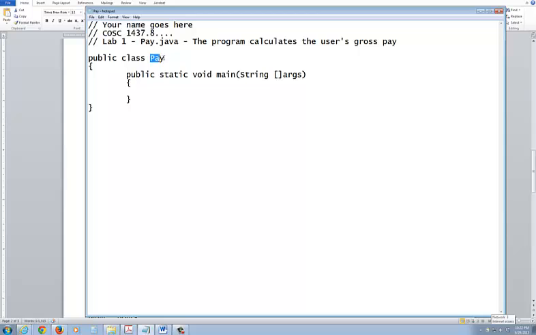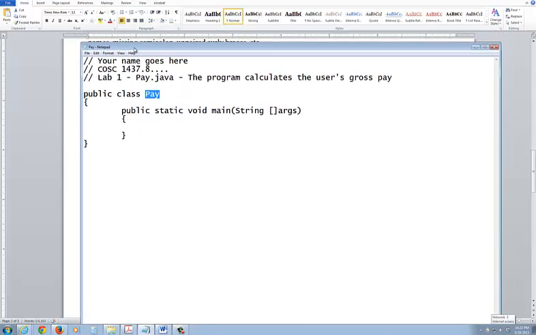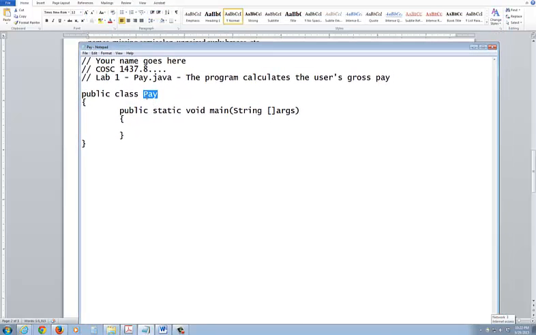Remember now, you save this file as Pay, uppercase P, lowercase a, y .java, and this part that I'm highlighting here is very important. It has to match your file name up here. So make sure you see on the top up here, this and this have to be the same spelling. Got it? So you come over here inside of this.